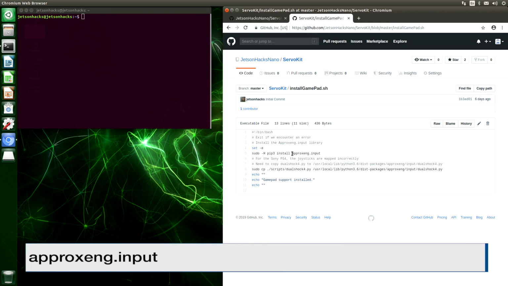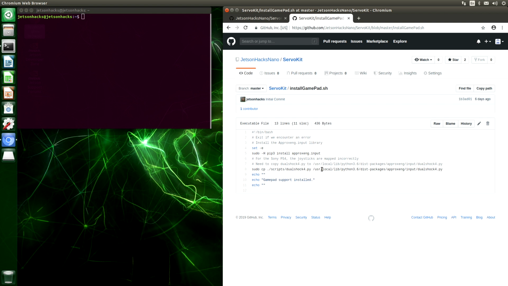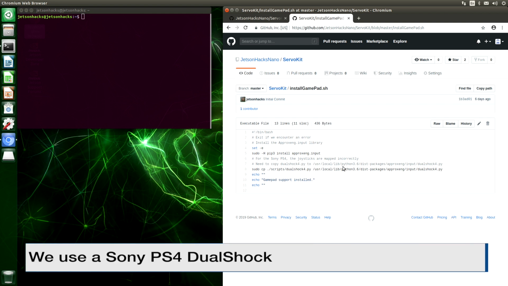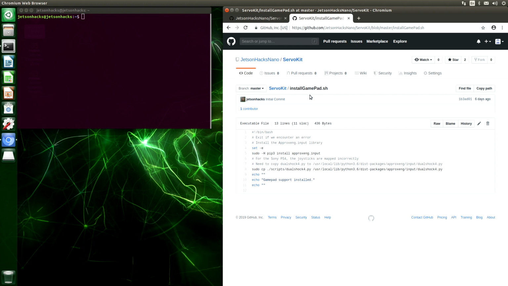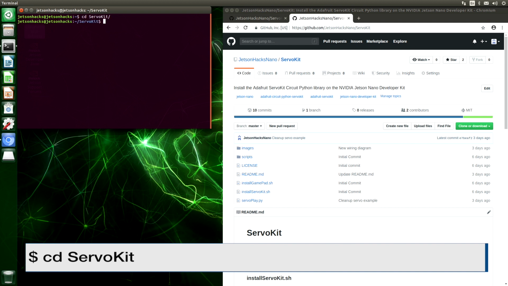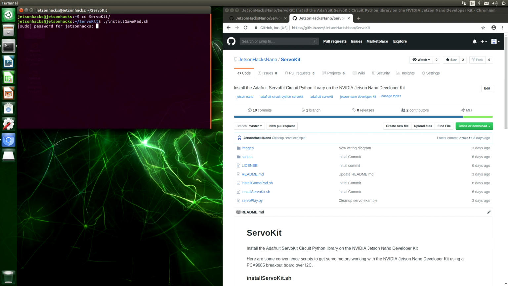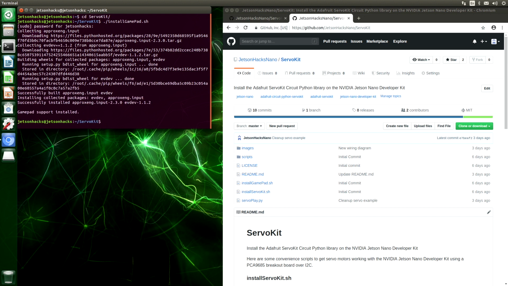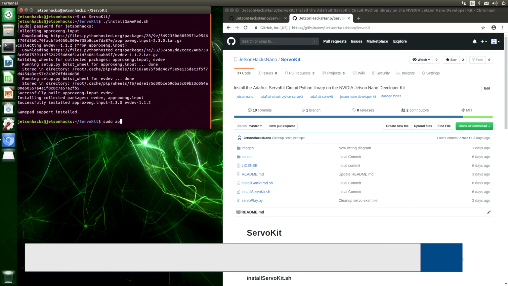We are going to install the gamepad controller library. And for the game controller that we are using, which is a Sony PS4 DualShock, there's a little bit of an issue, so we patched that. Let's switch over to the repository. Install the gamepad. Let's make sure our game controller works. Let's install a little test program.